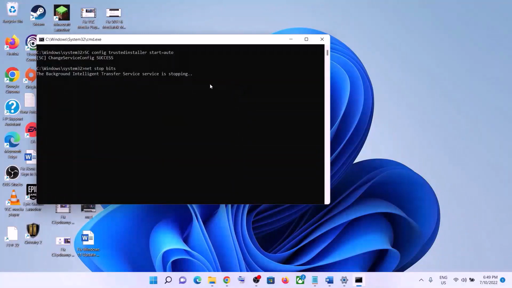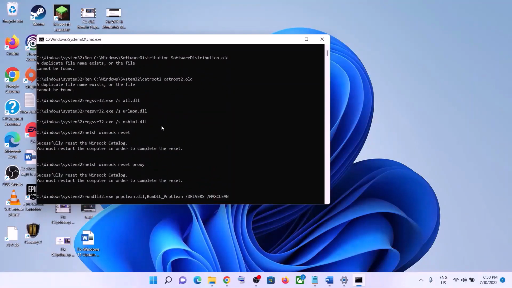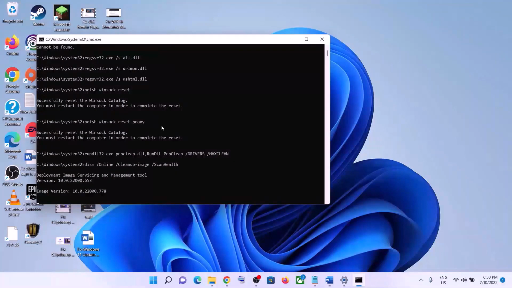Now this will open command prompt and first of all it will stop all the Windows Update services and then it will run some scans. Now there are a couple of scans.